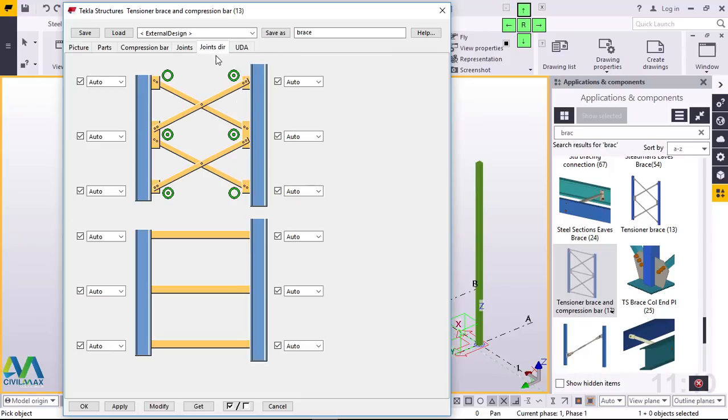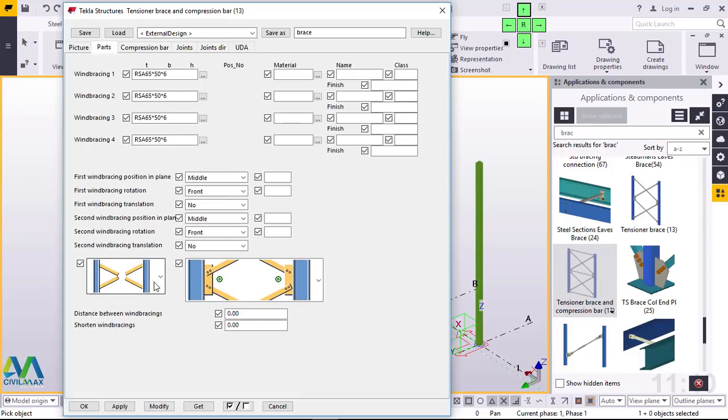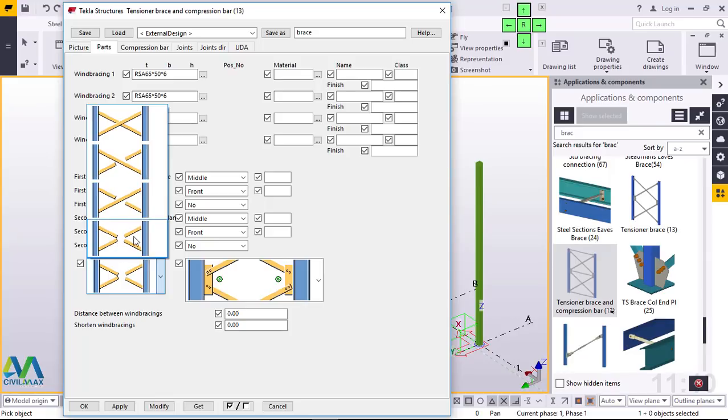Now joint direction, just leave them at auto. Now let me just go back to parts. Under parts and under bracings, I picked this option because I want to place a central plate here to connect these 4 bracings. I picked that.